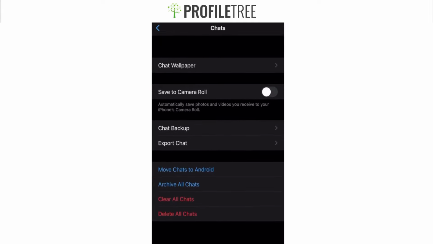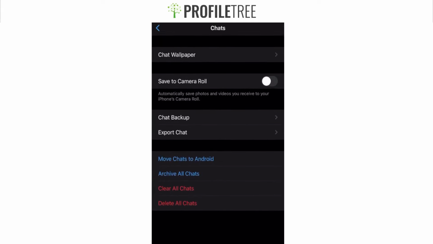And as you can see, you've got chat wallpaper, chat backup, export chat. So we want to go into the chat backup. So we'll go into that now.